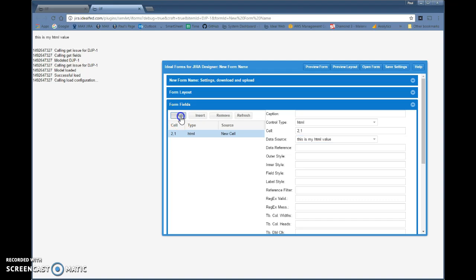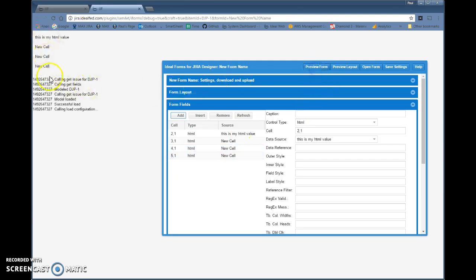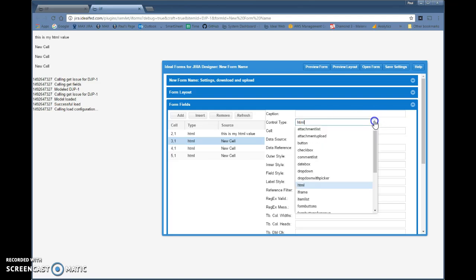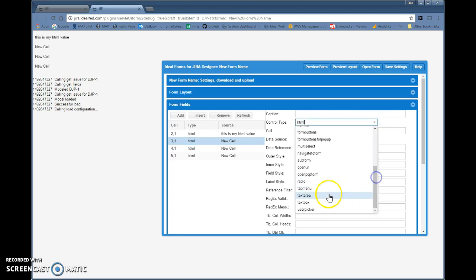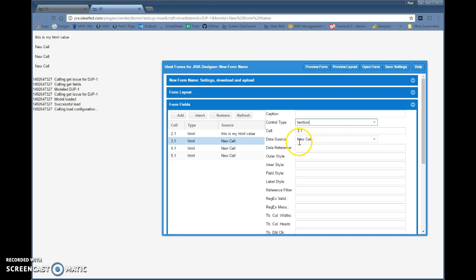So I'm going to go ahead and add a few more rows. So now we have cells 2-1, 3-1, 4-1, and 5-1. If I preview the form, I see them over here as new cell. I'm going to go to 3-1, and I'm going to change it. And instead of HTML, I'm going to pick a text box, which is a standard control text box.